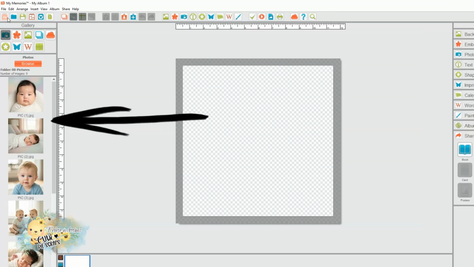On the left side, you'll find your gallery panel. It shows your kits, backgrounds, and elements. Just drag and drop anything onto your page.